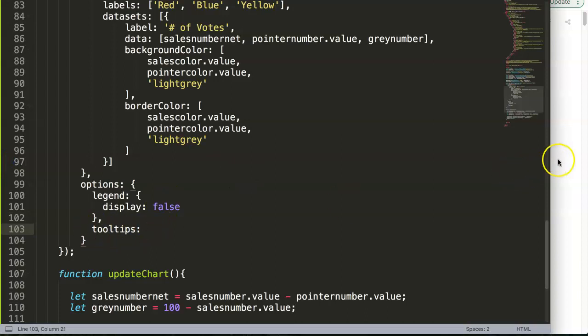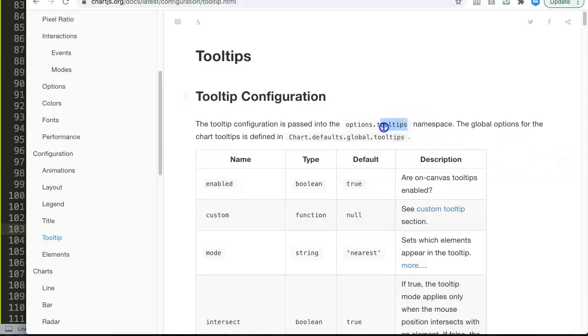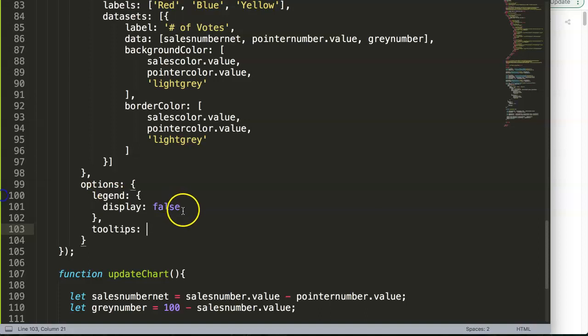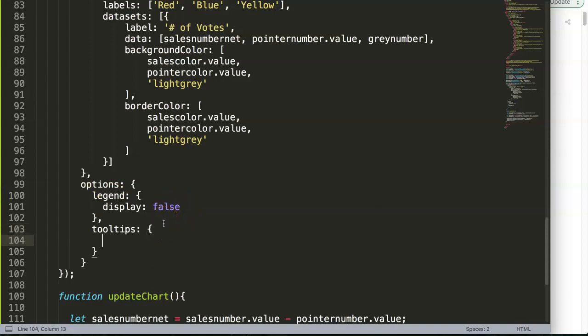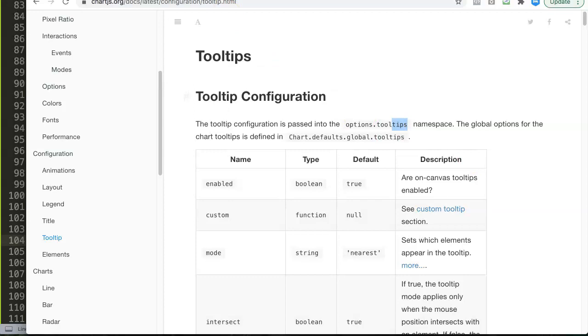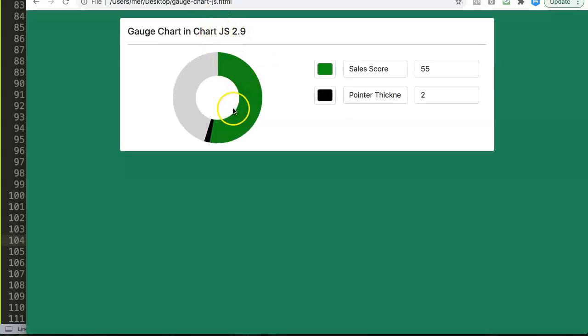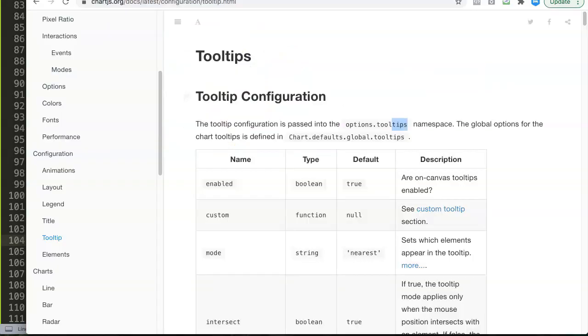And it's tooltips with an S, just to make sure. Here you can see here with an S. And then we say here enable false. Alright, so once we did that, save that, go back here, refresh. Now we have no more tooltips, we have no more legend. We're almost done here. Let's start and play around with the options of the chart, or the pie chart specifically.